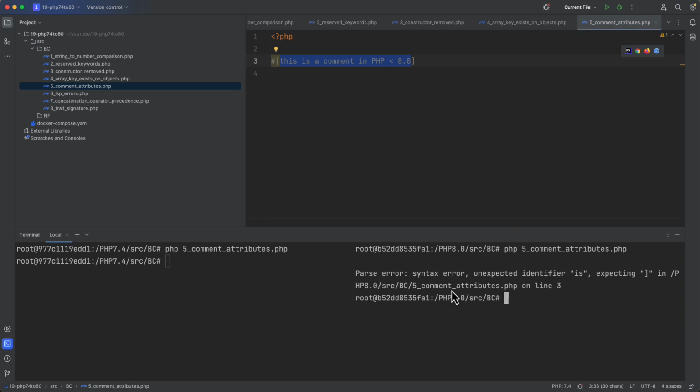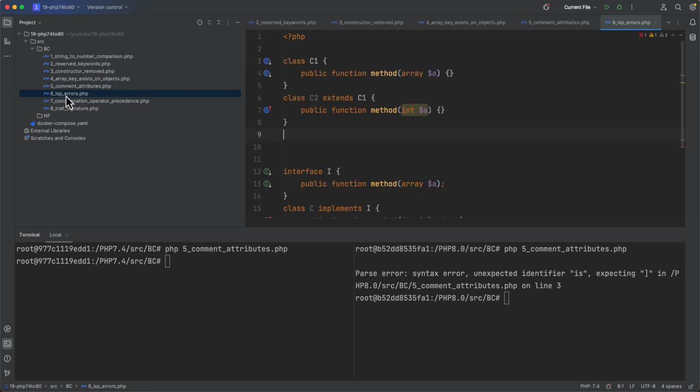But the important thing is that this is no longer ignored and it is no more a comment in PHP 8.0. Change number 6 is concerning LSP errors. LSP stands for Liskov substitution principle, which is a principle that says if we substitute a superclass object reference with an object of any of its subclasses, the program should not break.